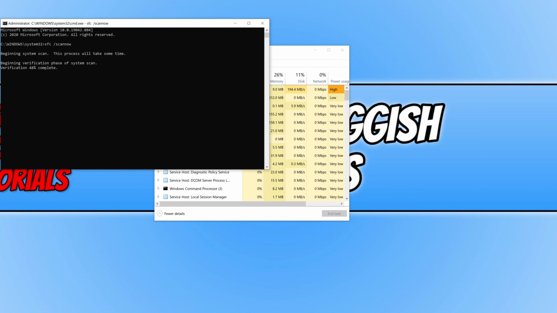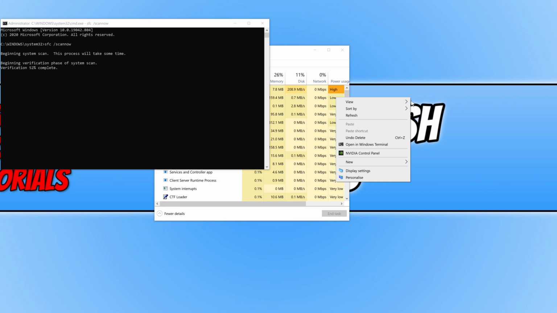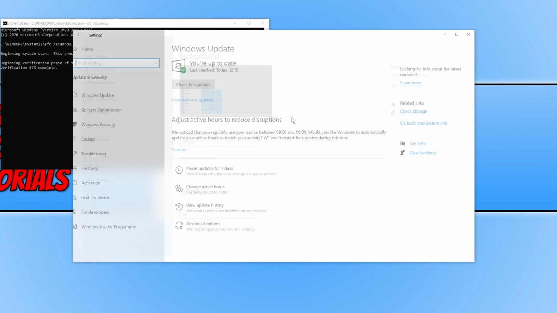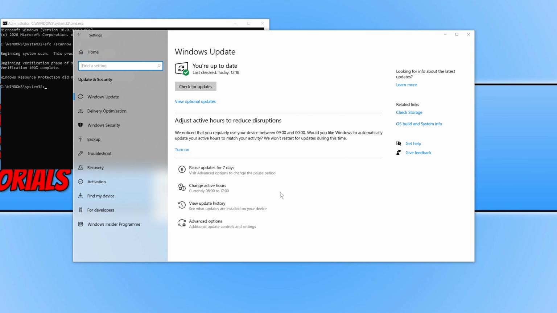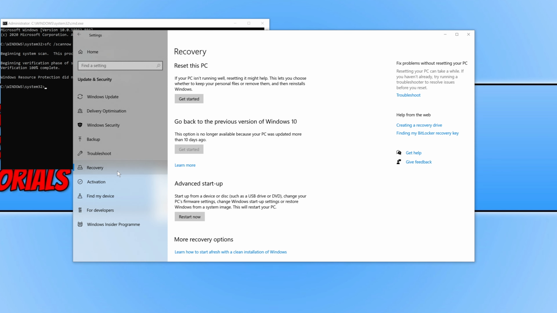If you're not sure how to reset Windows, all you need to do is right click on your desktop and then go to personalize again. We now need to go to home. You then need to click on update and security, and then click on recovery, and we can then click on get started underneath reset this PC.